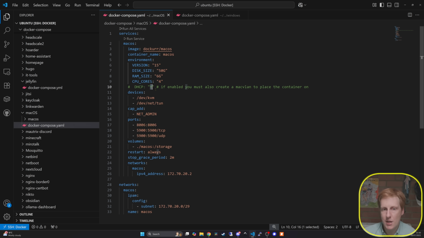And I didn't enable DHCP. I'm just going to be accessing this through the IP address of the Docker host and the port, which you'll see in a moment. You could put this behind a reverse proxy as well if you wanted to, because you'll be accessing the macOS through the web browser.